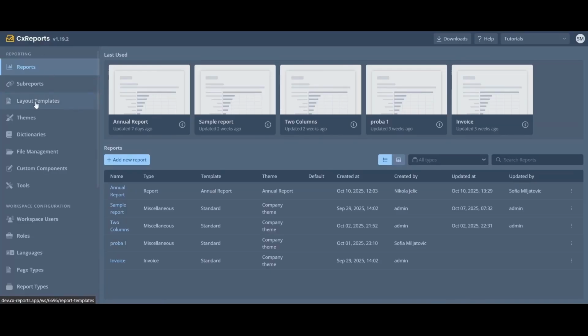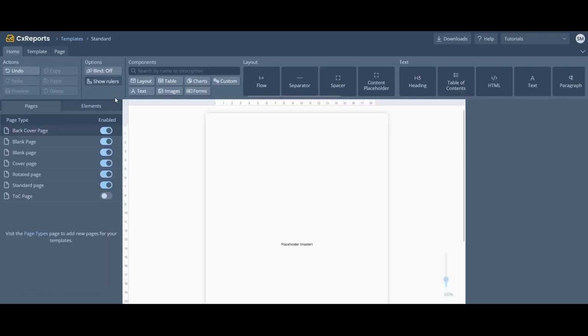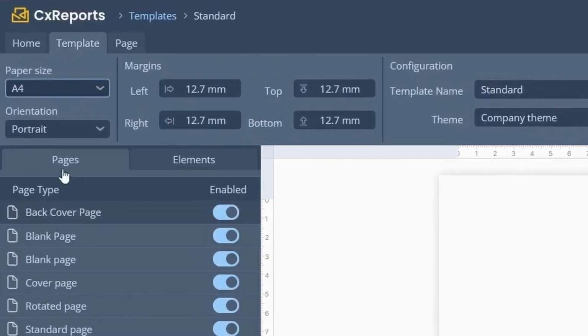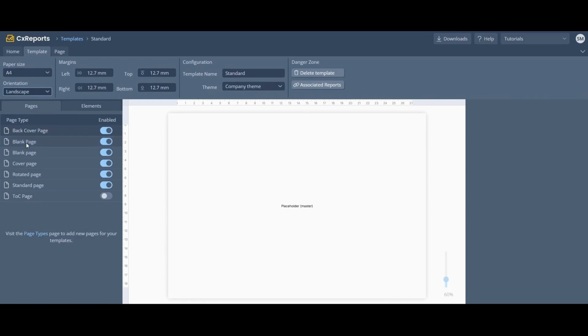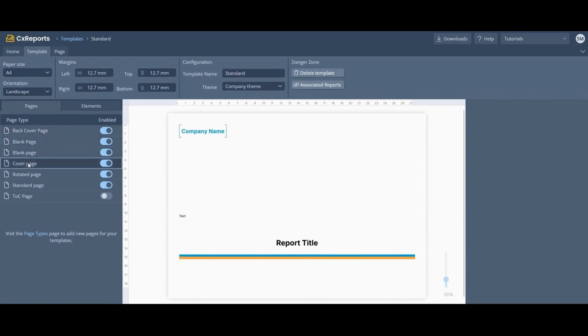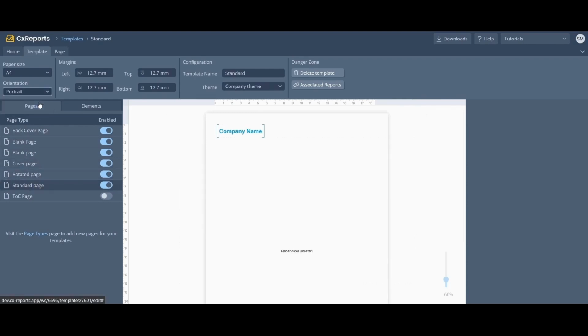Today we are going to explore layouts and flows as one of the most powerful layout tools in our report designer. But before we dive into that, let's understand the two types of page orientations in CX Reports. Now you can see that all page orientation settings are configured in the Templates tab. You can set it to horizontal, ideal for landscape layout charts and wide content. And now, all of the pages of this template are horizontally oriented. Vertical orientation, on the other hand, is great for portrait documents and traditional report formats.